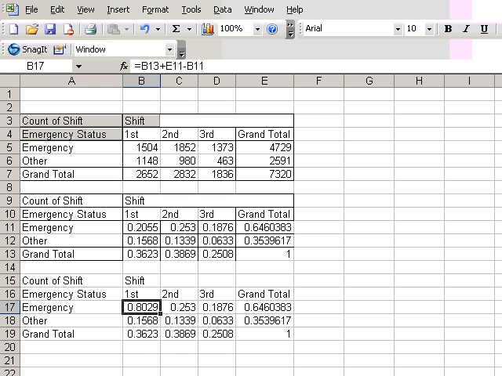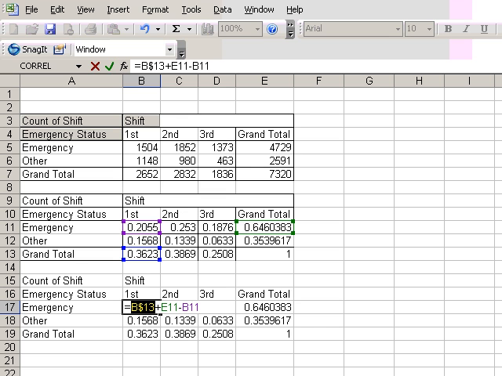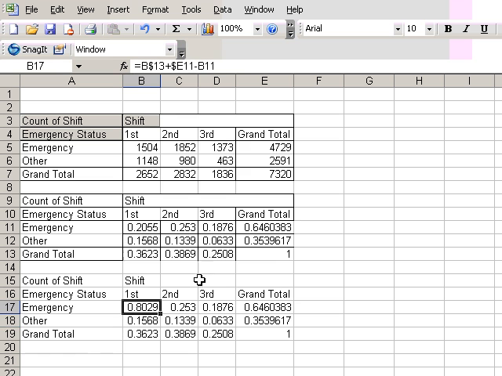Now, in order to be able to drag this cell throughout the entire contingency table to get the joint probability OR for all of the 6 internal cells, I'm going to fix this, that is B13, as $13. I'm going to fix E11 as $E11, and I'm going to leave B11 as it is. Now when I drag the cell to the other 5 cells in the contingency table, I get the joint probability OR for each of the 6 cells.